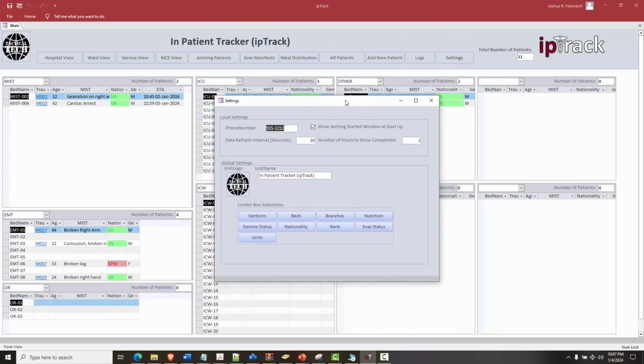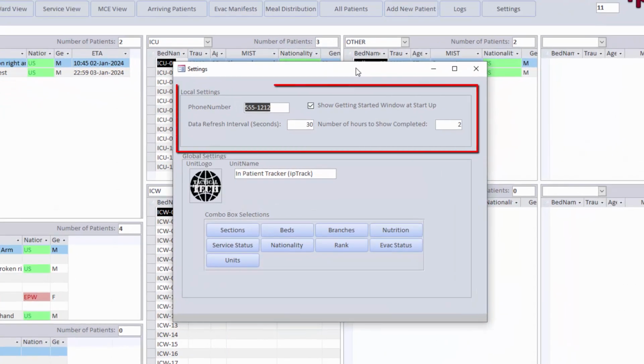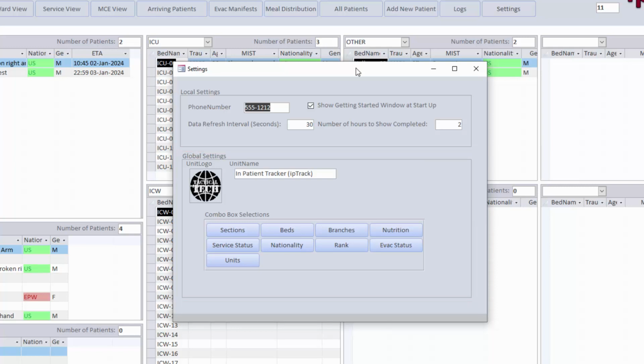Now there are two types of settings, one for local, which are settings that only pertain to your personal user settings and don't affect anyone else. And then there are global settings, which affect everyone using the database. Global settings should only be modified by maybe your administrator, or ClinOps, or PAD, or command team, or whoever is designated to manage those settings on behalf of everyone. But let's talk about the local settings first.